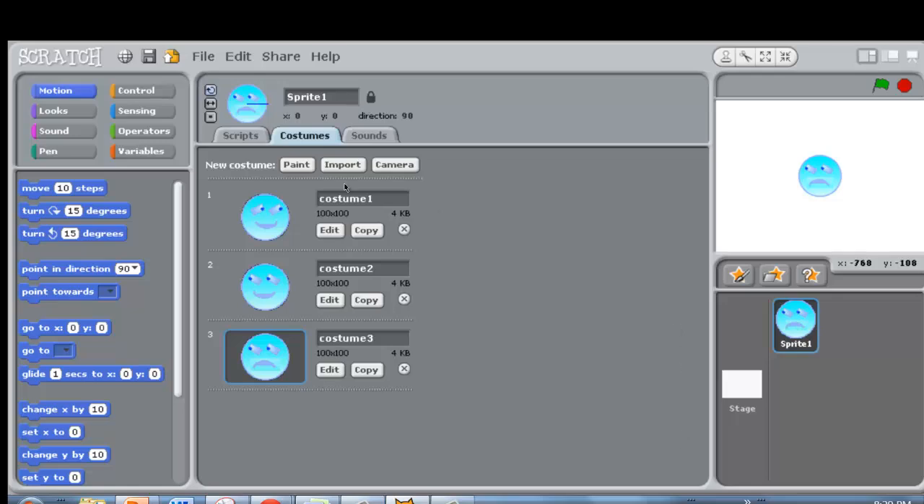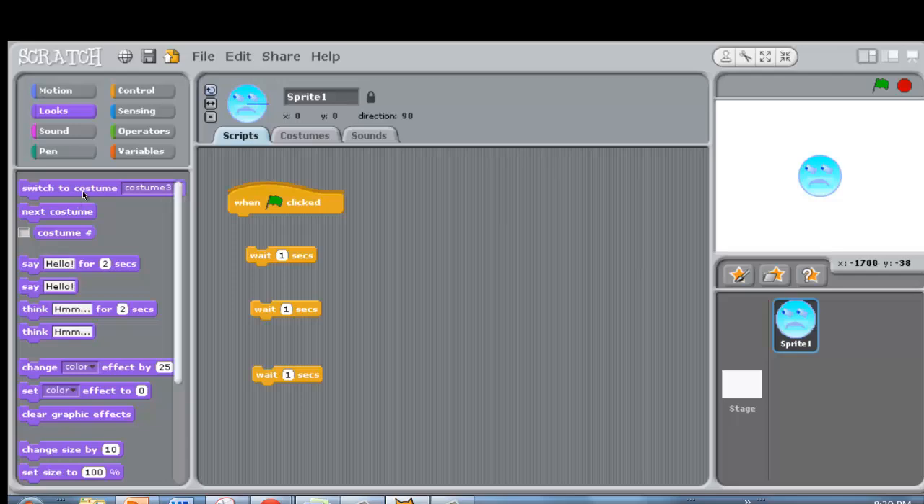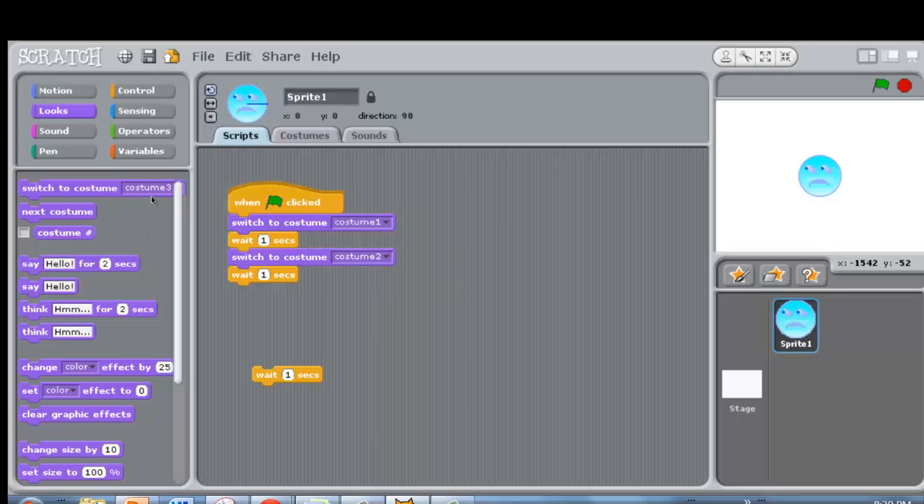And now we can program that and have it switch costumes. We'll start with costume 1. We'll wait a second. We'll go to costume 2. We'll wait a second. And we'll go to costume 3. We'll wait a second. And then we'll return to costume 1. And let's take a look at what happens to our sprite.